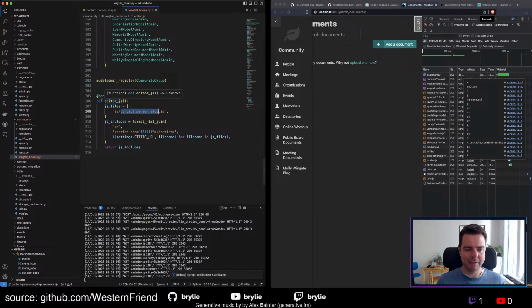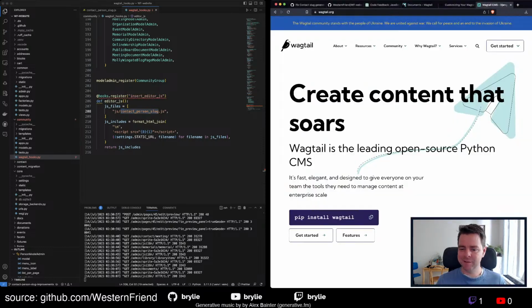I'd like to do this conditionally. And it doesn't look like our language server is getting any information about editor.js.